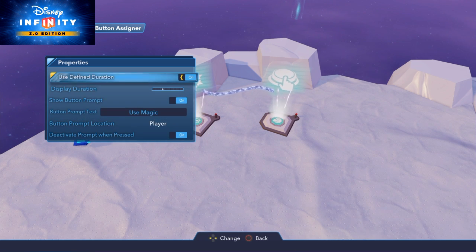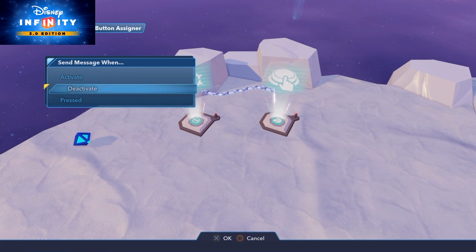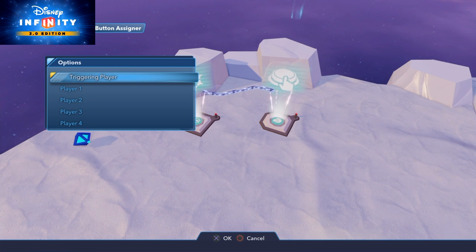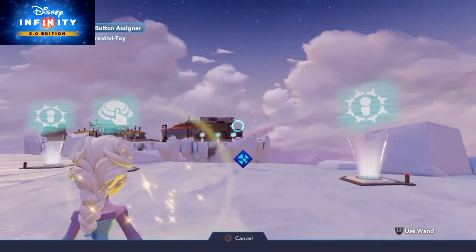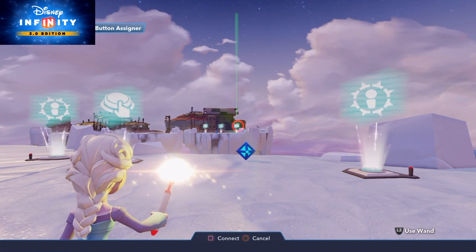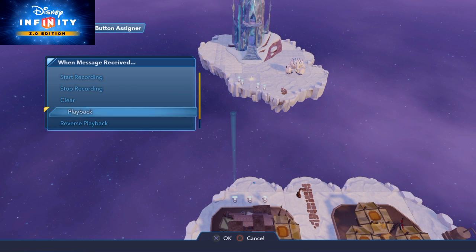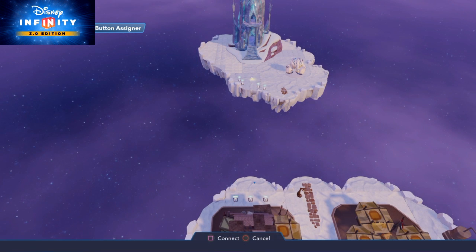What I'm going to do now is come back out of there and do a new logic connection. When you press the button, so when you actually press the square by the player, and it's the triggering player, I'm going to fly back over here and connect back to the replayer. This is the bit where I want the bridge to reappear. To start with, the bridge appeared on the other side, but this time I want it to appear on my side, so I'm going to play it back in reverse.